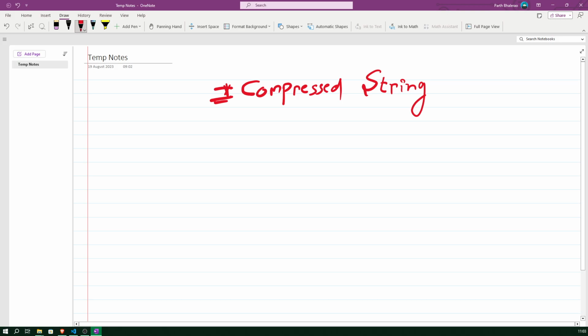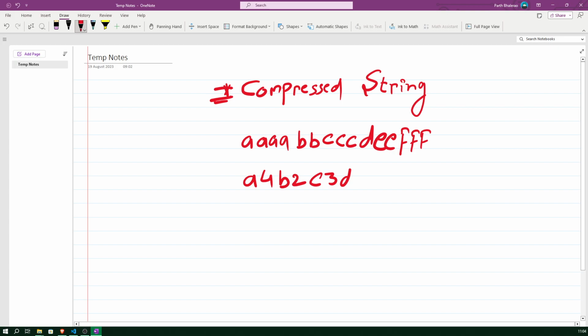Quite simple. Let's suppose we are given a string A, B, B, C, C, C, D, E, E, F, F, F, something like this. So we need to compress this string and generate a new string called A4, B2, C3, DE2, F3, something like this.